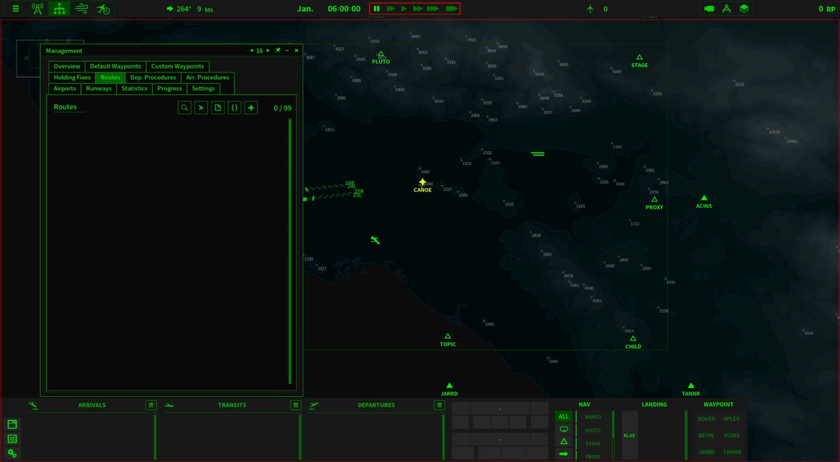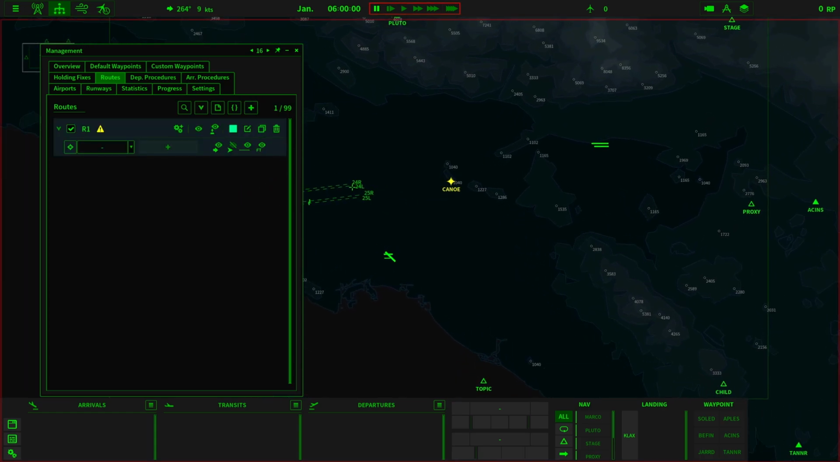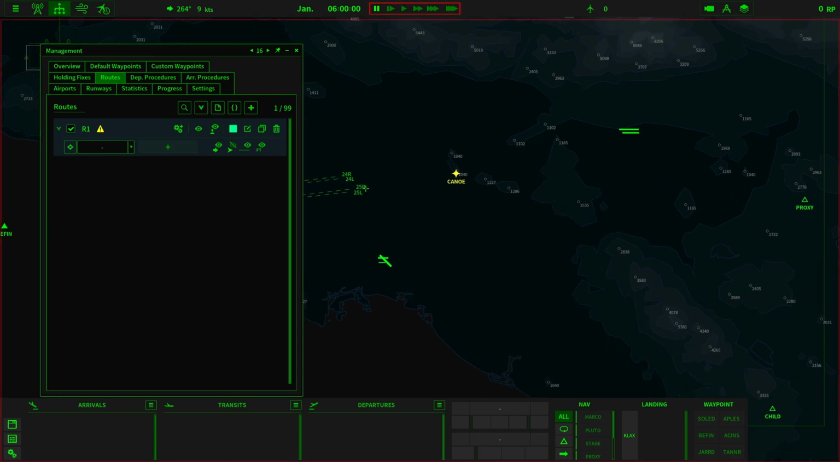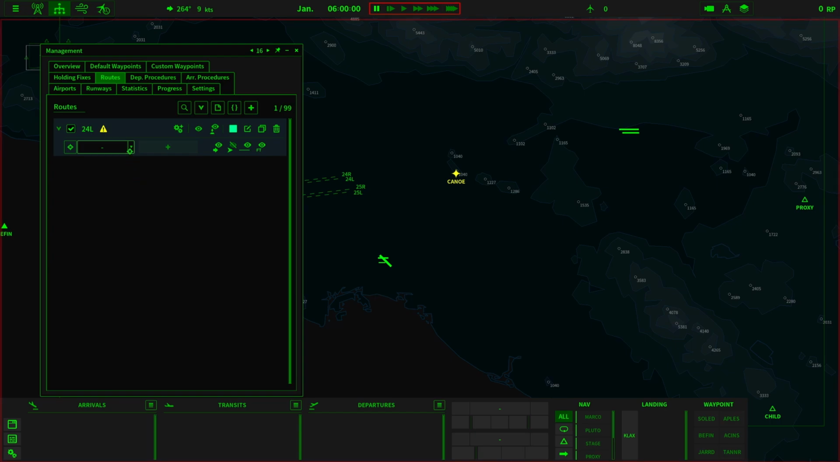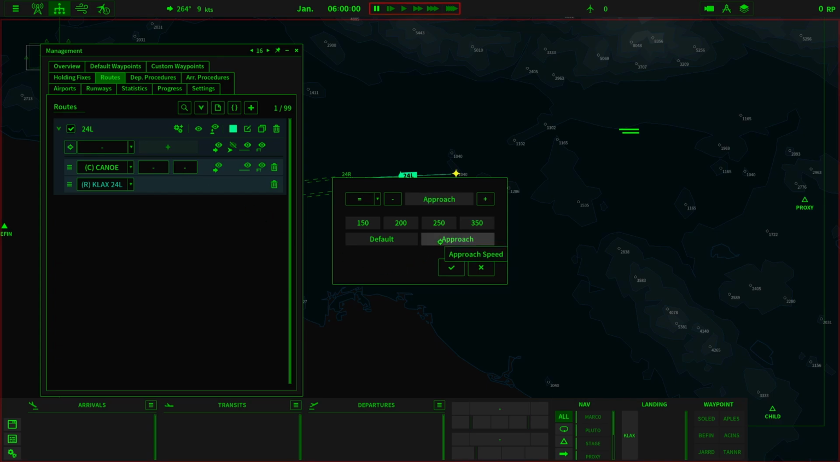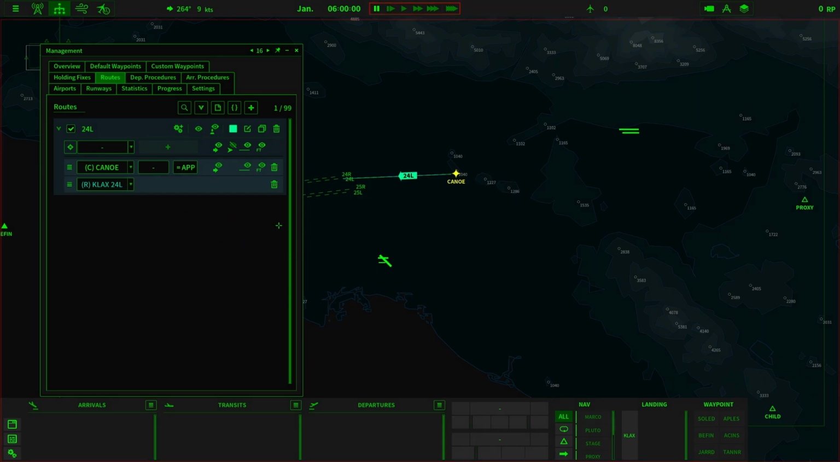Let's first create our routes into the airport. I'm going to go ahead and make two routes into 24 left and 25 right. So let's go ahead and name this one 2-4, not 3-4, 2-4. This comes in at Canoe. Two, four, left. And we'll put it at just approach. That should be good enough, and the plane will do the rest when it comes in.